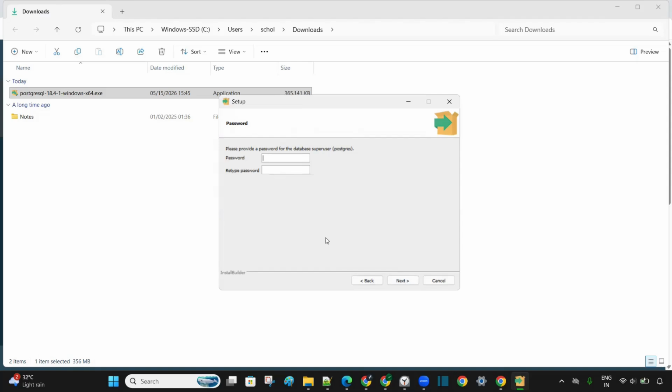Now we need to provide a password for the database superuser Postgres. So this is a super user which will be created by default. We need to provide a password to it. So each time we work on Postgres super user, we need to enter this password. So enter the password and keep a note of it. So I'll enter it as test. And in retype password also enter the same password and click on next.